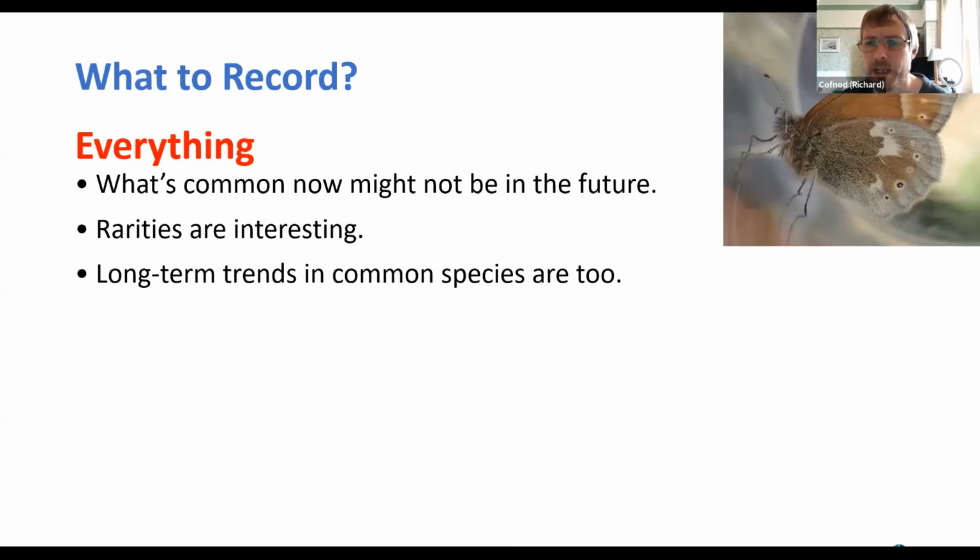Similarly in Wales, where Jan will tell us about species that are coming into our area anew, and we want to see how that spreads. Without that baseline data of when it first appeared, and when it appeared next, we can't really map that.